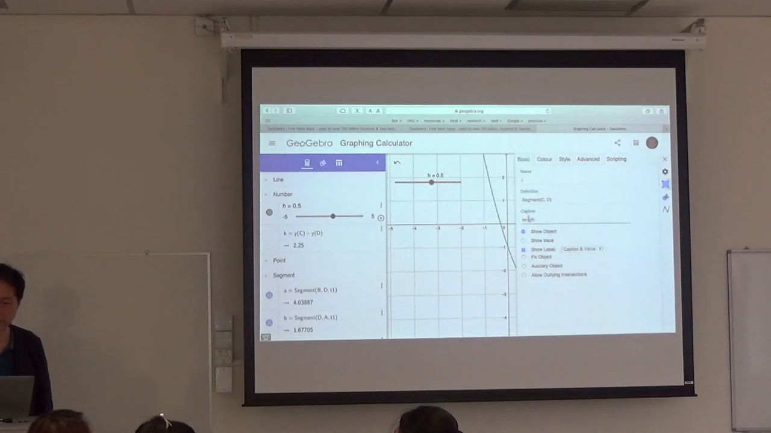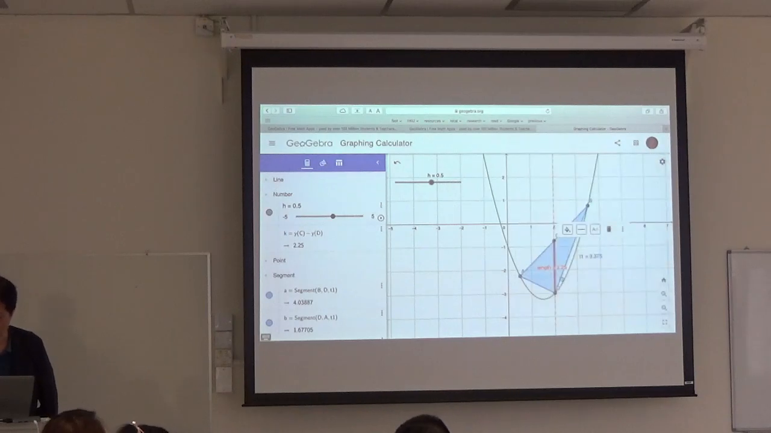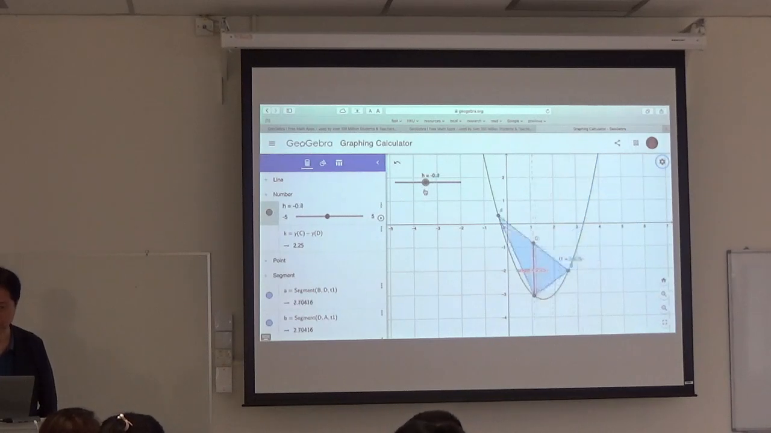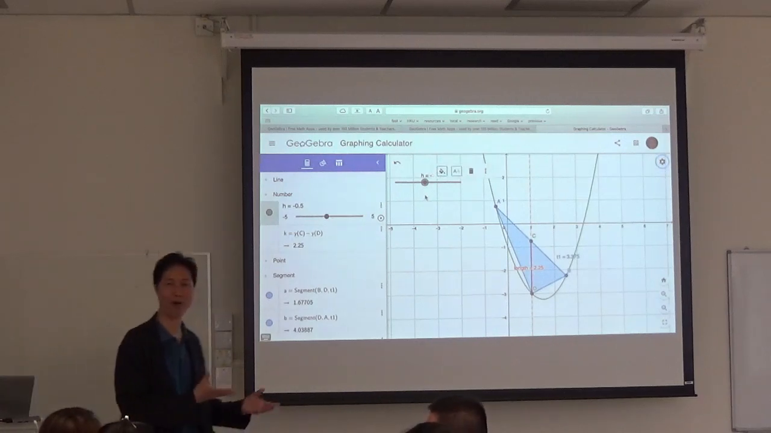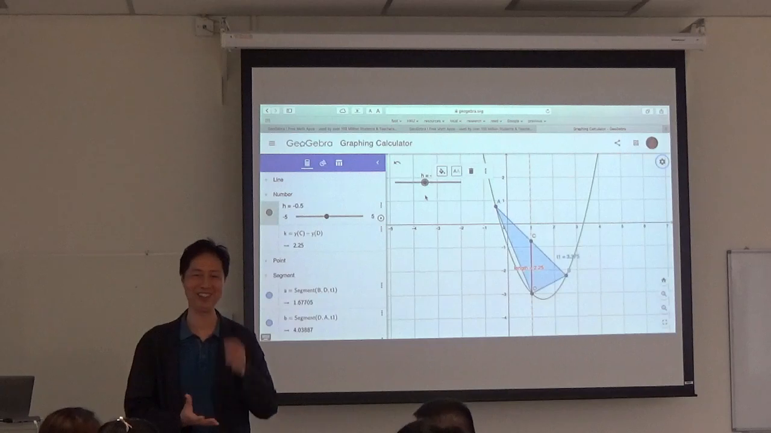It is independent of the name of the object itself. The name is still I for this segment. But what's shown on the screen is the length is 2.25. So now you can see the length. And when I drag the H, this segment is not changed actually. So now you know a little bit more why the area of the triangle is not changed.